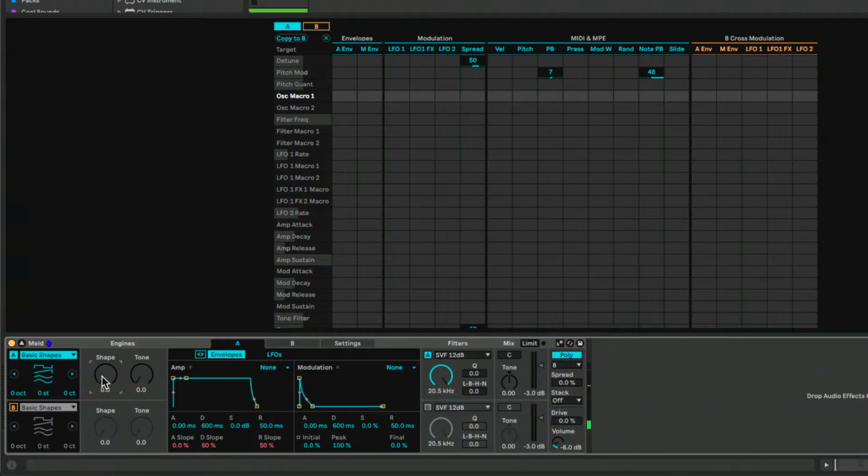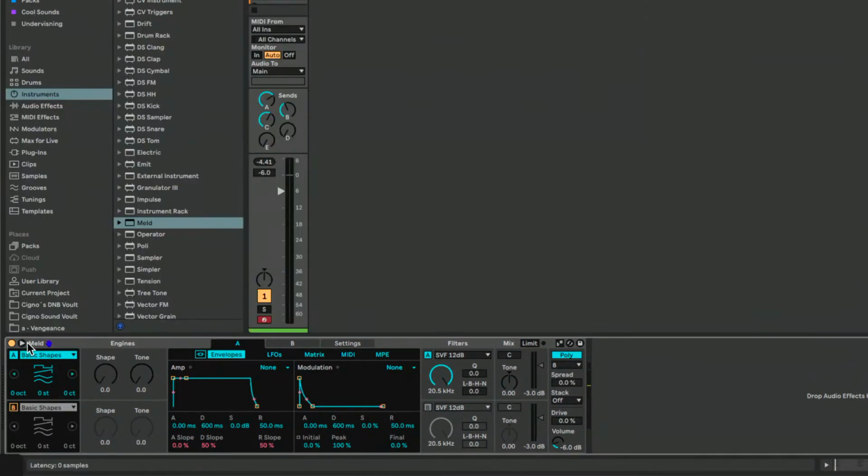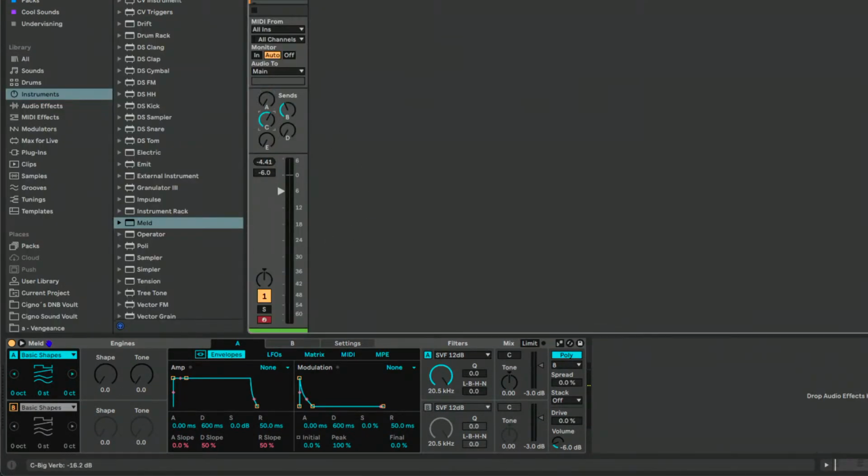And right now you can hear there's a verb on it. That's not coming from Meld. It's just my return tracks here. So if we take these off, just a regular sine wave shape. So what we have over here is only two knobs we can change the sound with. We can have the shape, which in this case will change from a sine wave all the way up through the pictogram up to a square wave.